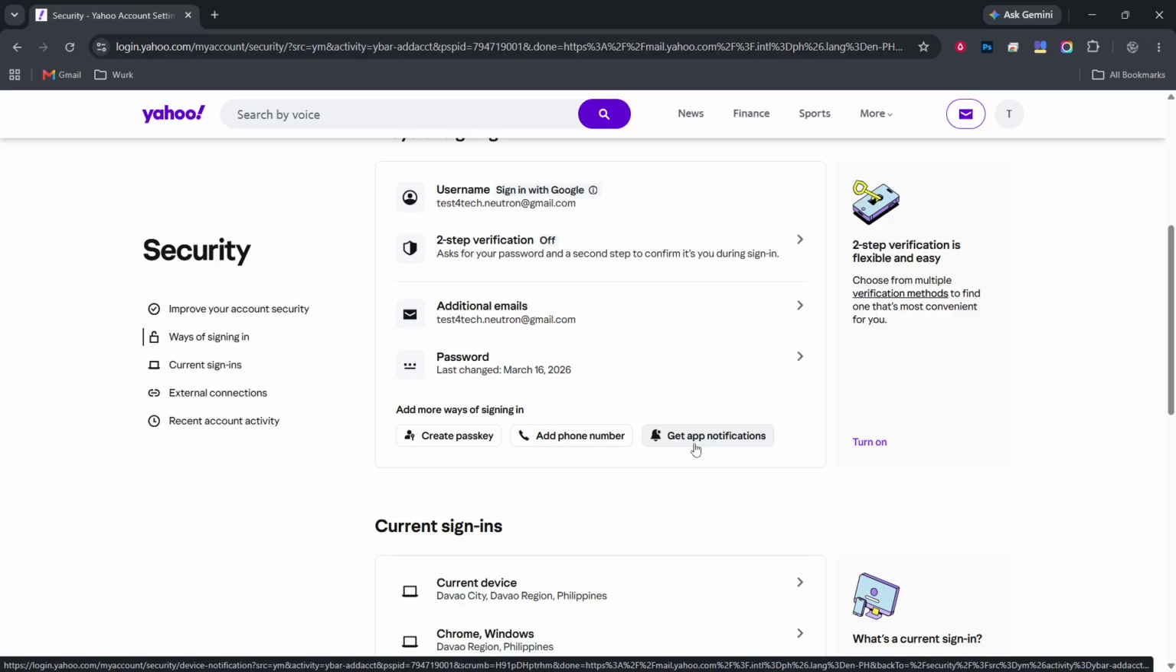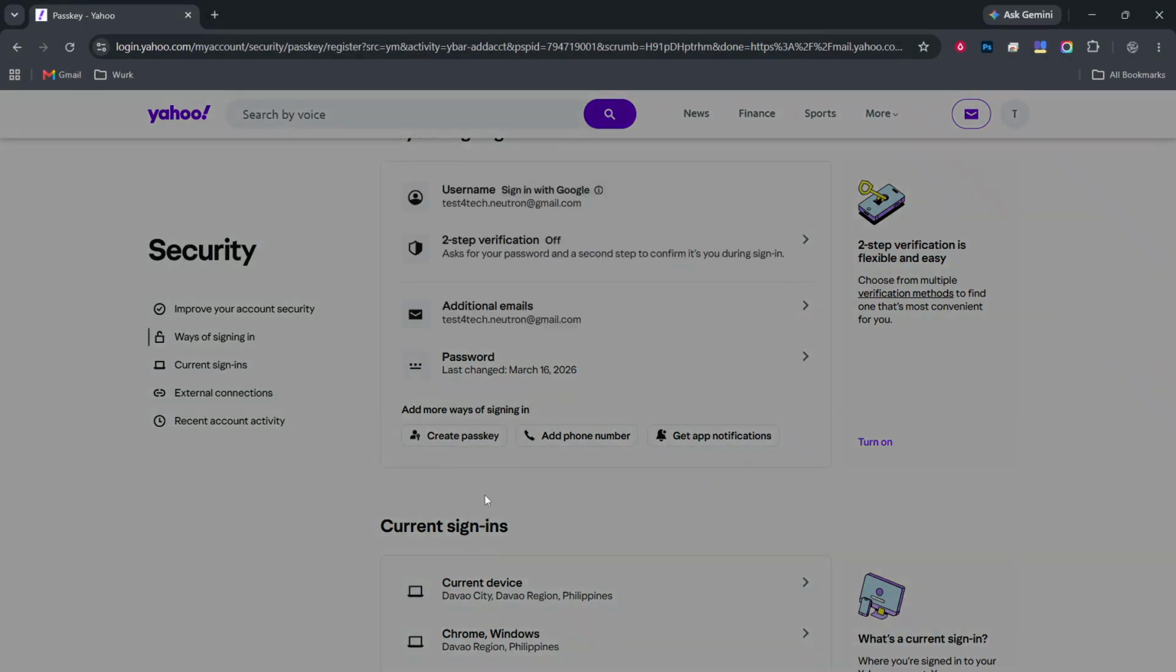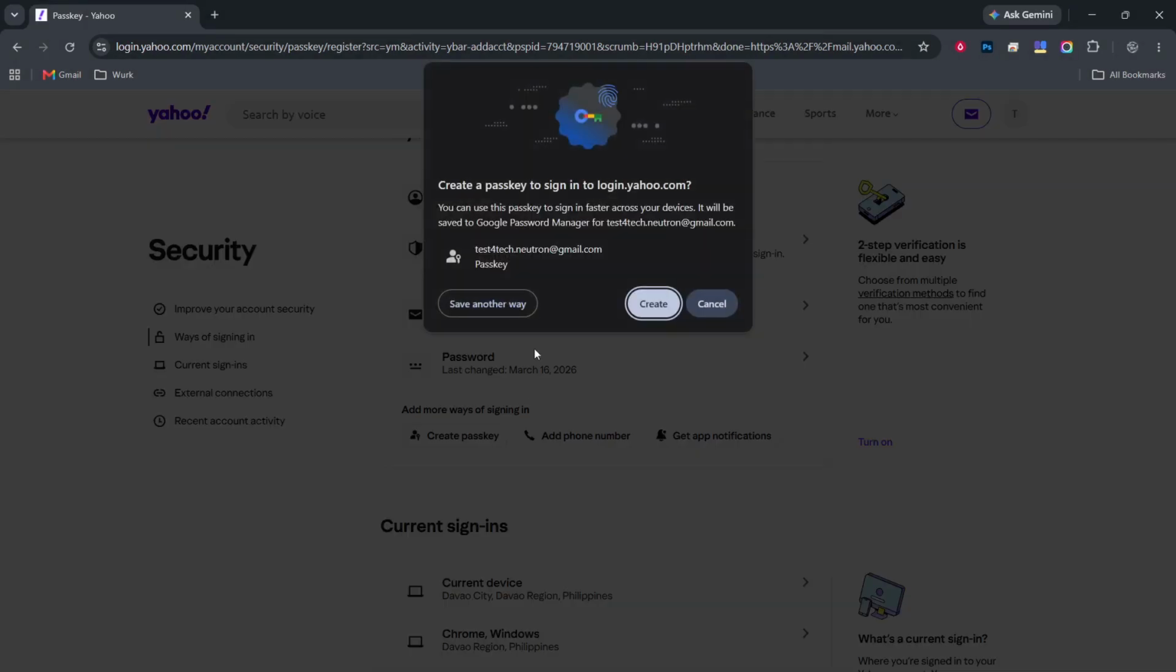After that, click on Create Passkey. This action will initiate the process of setting up your passkey. Once you click it, a prompt may appear asking for permission to proceed. Creating a passkey is a modern way to secure your account, replacing traditional passwords. It's a step forward in ensuring that your account is not only secure, but also convenient to access.